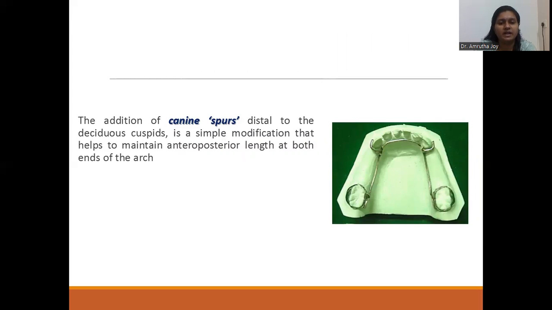Then, addition of canine spurs distal to the deciduous canine helps to maintain the anteroposterior length of the dental arch. It will prevent the distal movement, or distal drifting, of the canine.